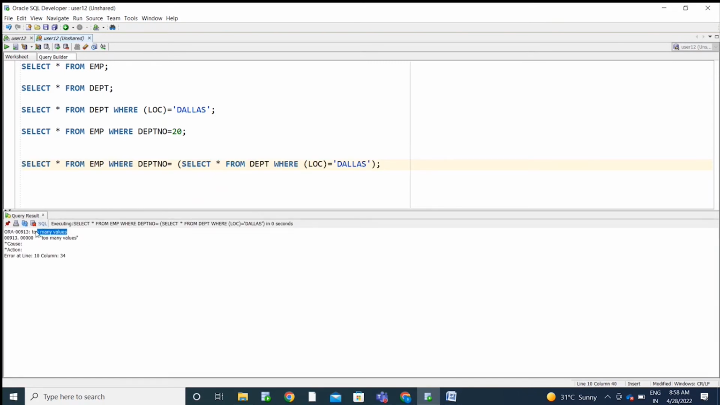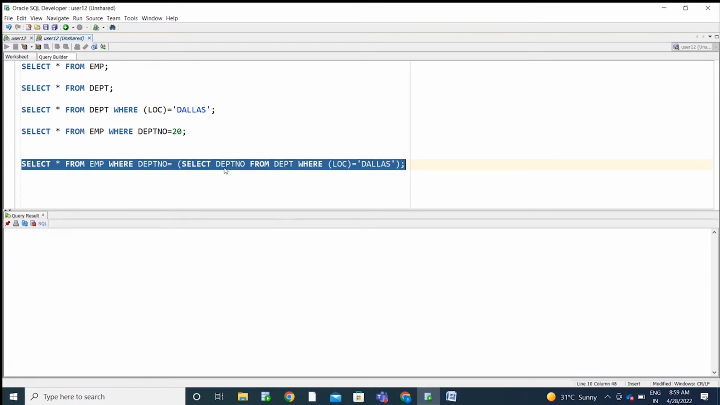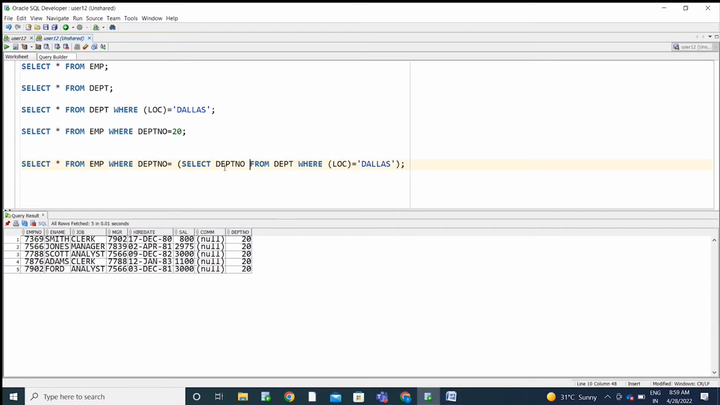Too many values, because the where clause has only one column, so you need to pass only one value. But you are passing more than one value in this place, so that's the reason you get the error. So use the department number, and you get the department number information.